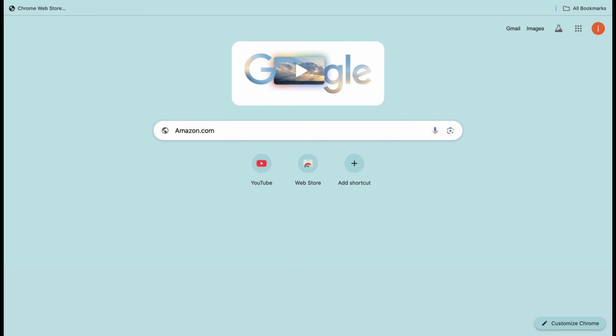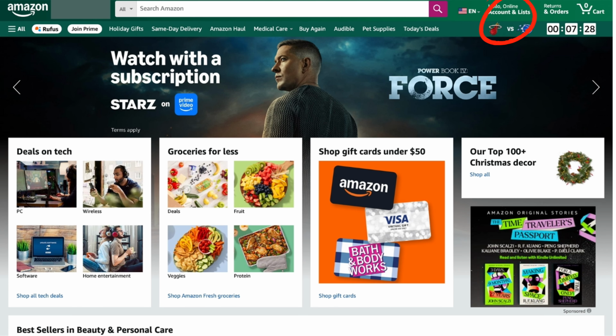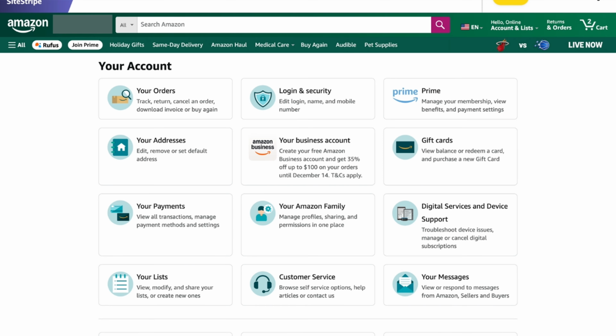Here's a simple step-by-step guide to remove unauthorized devices from your Amazon account. Open your browser, go to Amazon.com, and sign in. You must be logged in to manage your connected devices. At the top right, hover over Account and Lists and click Account. This opens your main Amazon account dashboard.